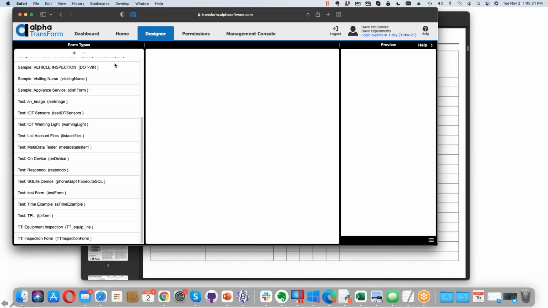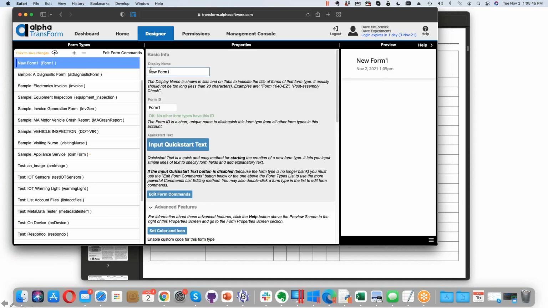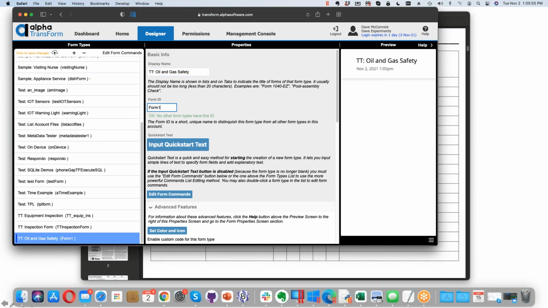Okay, and I'm going to click the plus button because I want to add a new type of form. So I'm going to click on that, and I'm going to add a blank form instead of selecting from a template, which is the other option you can do as well. So we'll choose Add New Form, and we'll call this TT for Transform Tuesday, Oil and Gas Safety, and Oil and Gas Safety.